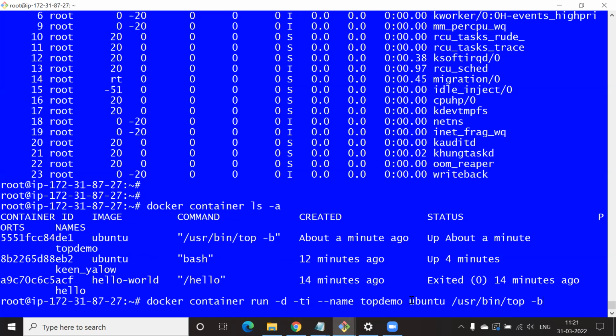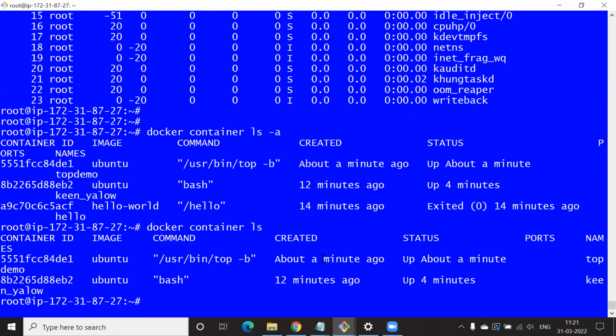Just do ls, don't do an ls -a. And I'll explain that one in a moment. Just do ls, Docker container ls. Okay, so the top one is the top bin. Now just bring up the previous command, the ti. So now what is top demo? Top demo is the name we have given to this container.